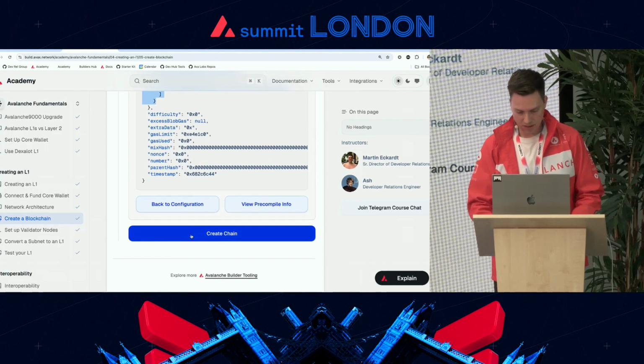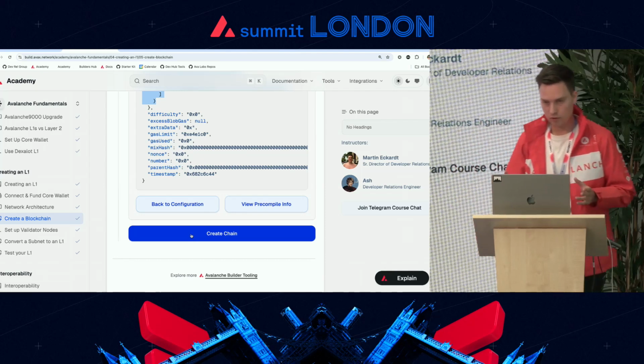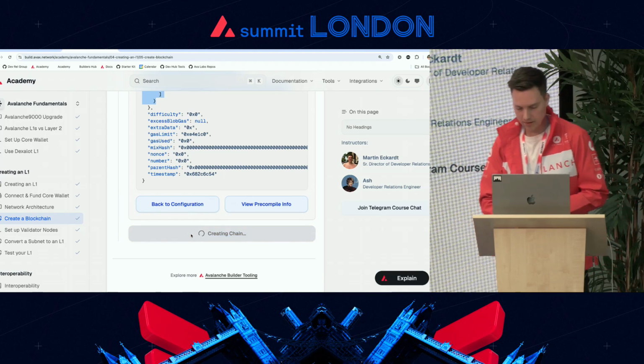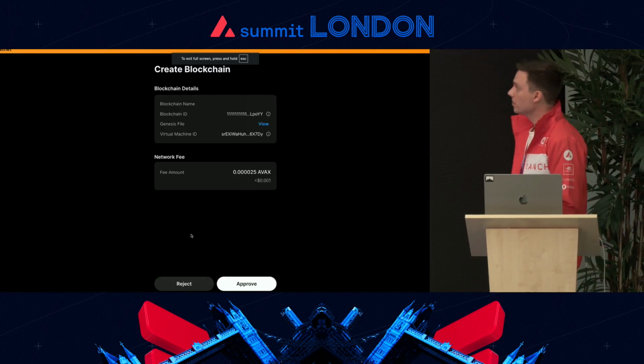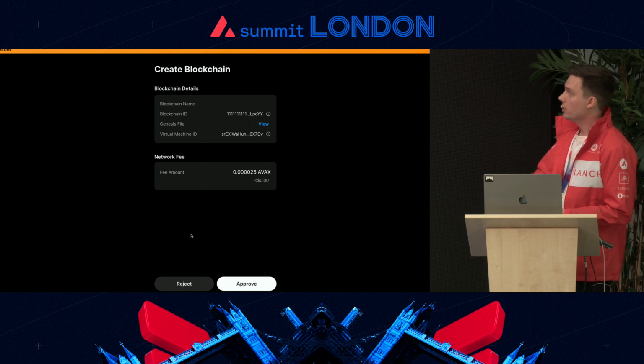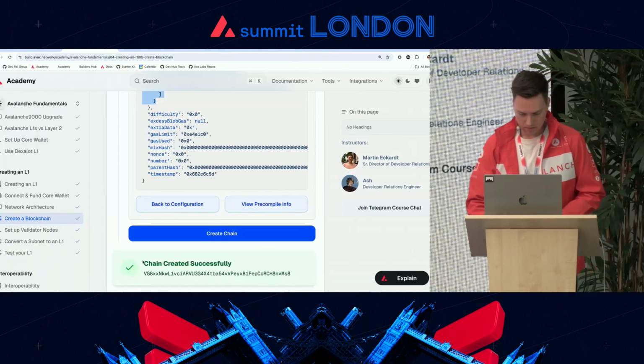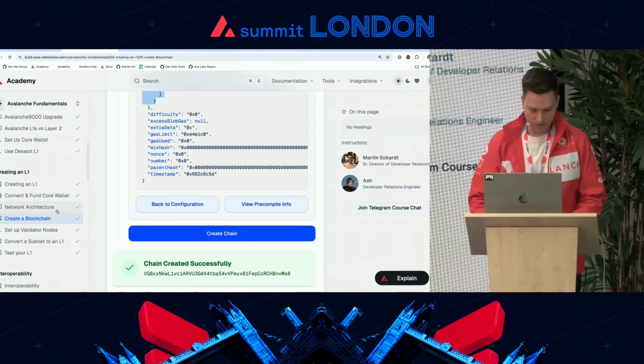So the final step is issuing this configuration in a P-Chain transaction to create the chain. Let me click the button. The Core will open again. You can see the next transaction I'm issuing here is called create blockchain. So I'll just do that, and the chain was created successfully, so it's going pretty well.